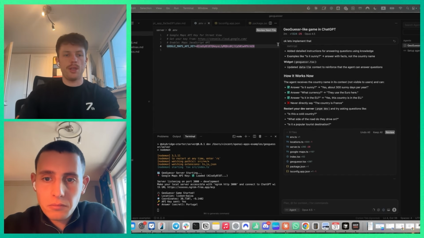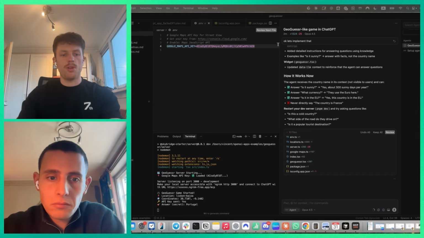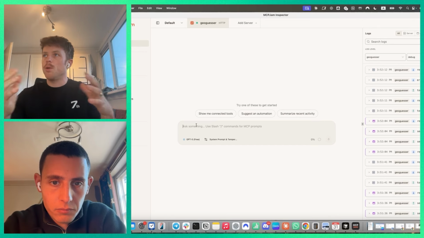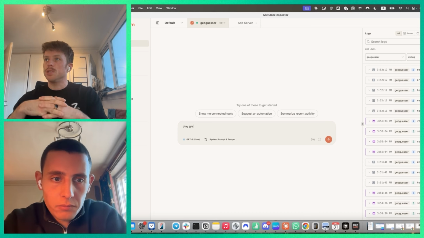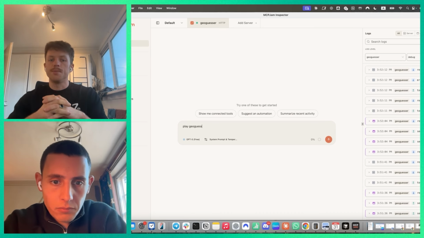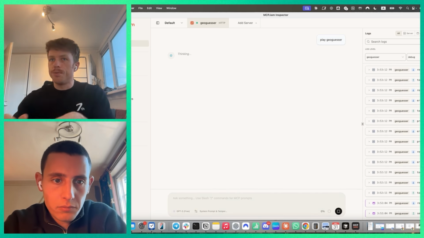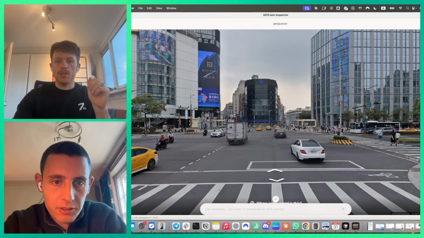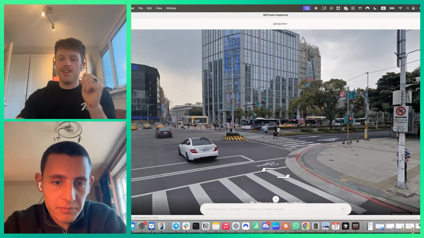I'm pretty pleased with the outcome. So we can just say, hey, play Geo, and it's immediately going to load a full screen widget, kind of like what we saw with that solar system, the official OpenAI example. And we get dropped somewhere in the world, and we will always get dropped on a Street View. Looks like Asia. Definitely Asia. There's a nice country outline here. Yeah, I think Taiwan. Pretty sure this is Taiwan.